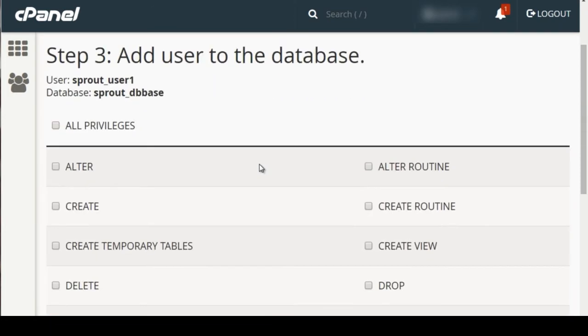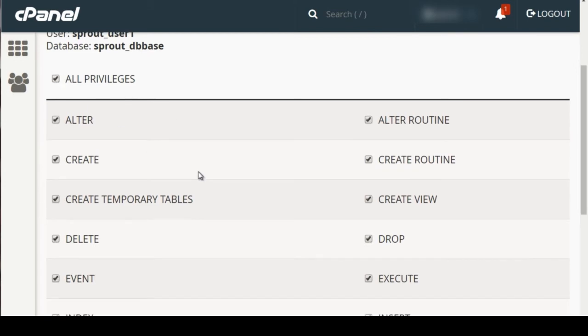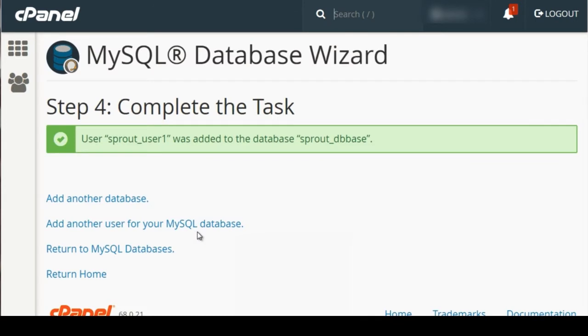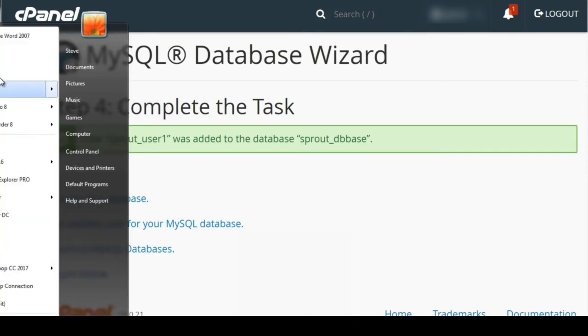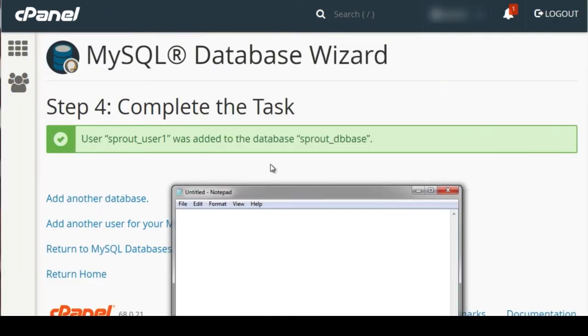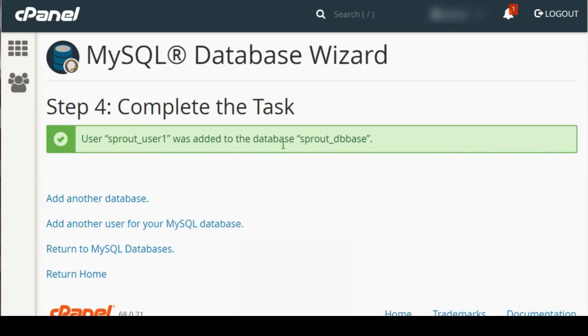Step 3 is to add the user to the database, and to do that, all we have to do is click on All Privileges and click Next Step. That's it. Now, hopefully you have saved the password to a very safe place. Usually what I do is I open up Notepad and I save my password there.